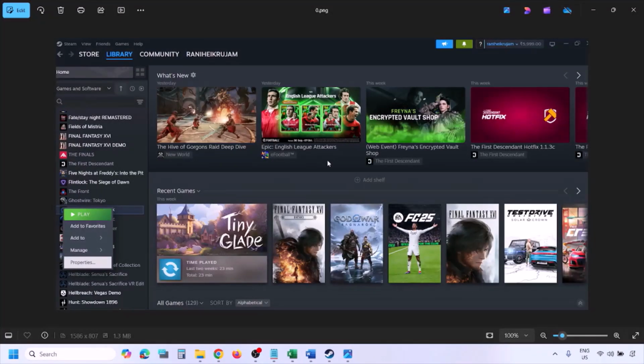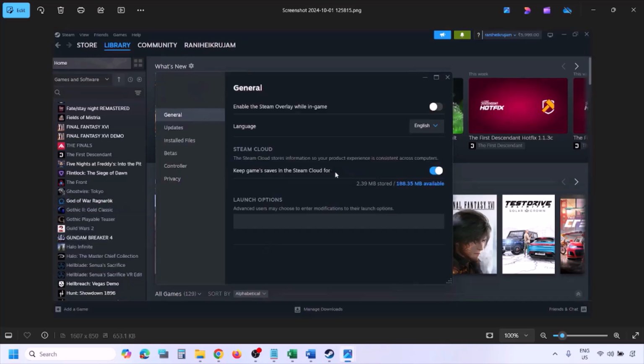So to disable Steam overlay, go to Steam, go to library and then find the game in the list, right click on the game and then select properties and then go to the general tab and then turn off the option which says enable the Steam overlay while in game. So if this is on, turn this off and then check.